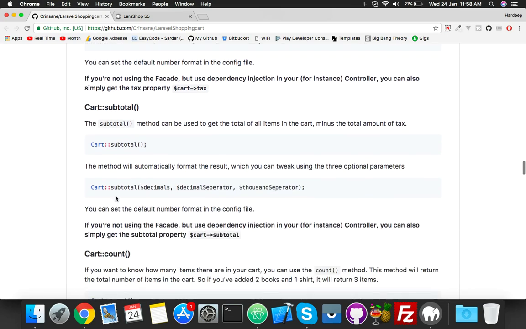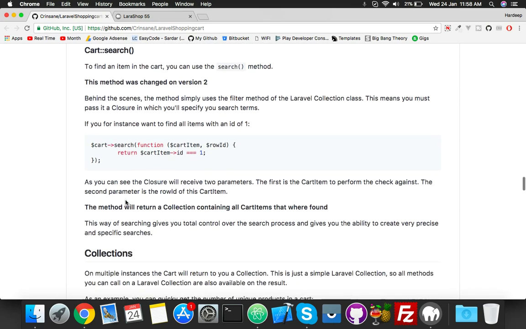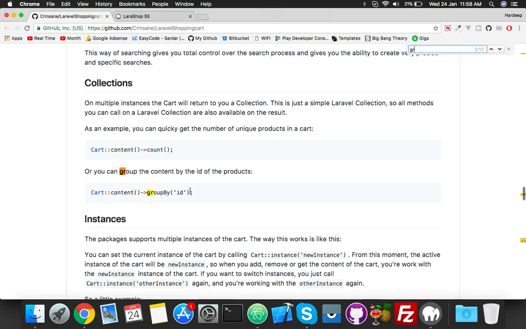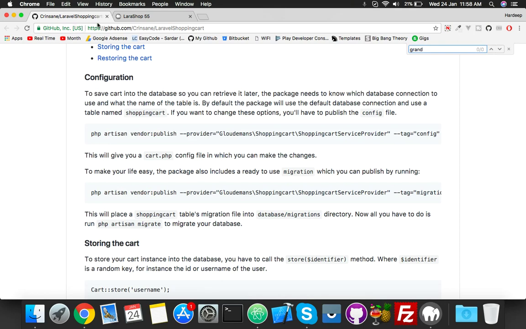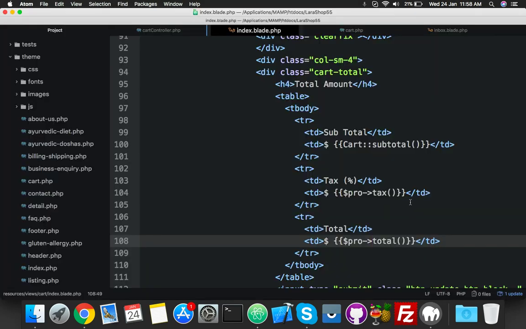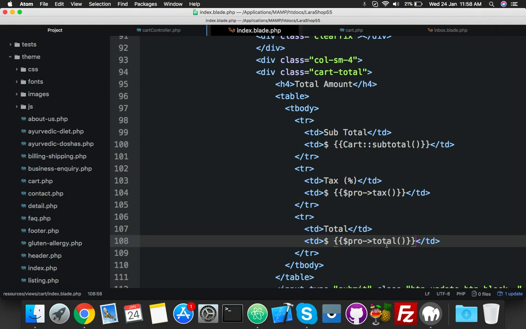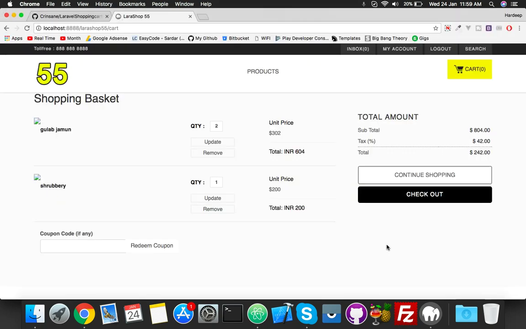Tax subtotal count grand total. No, I need grand total. So maybe I think I have to add this total. So for that, it will be subtotal and tax. So for that, subtotal and plus pro tax. Yes. Reload.